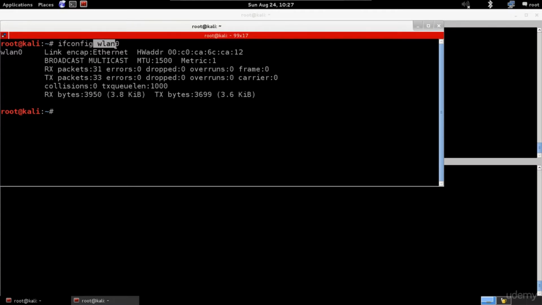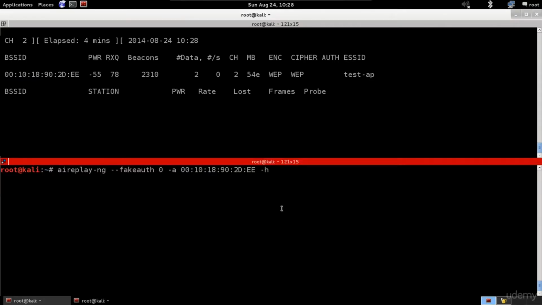LAN 0 is the name of my Wi-Fi card. You can put Mon 0 because they're the same card, so they have the same MAC address. I'm gonna paste it here, and then I'll put the name of my Wi-Fi card, Mon 0.